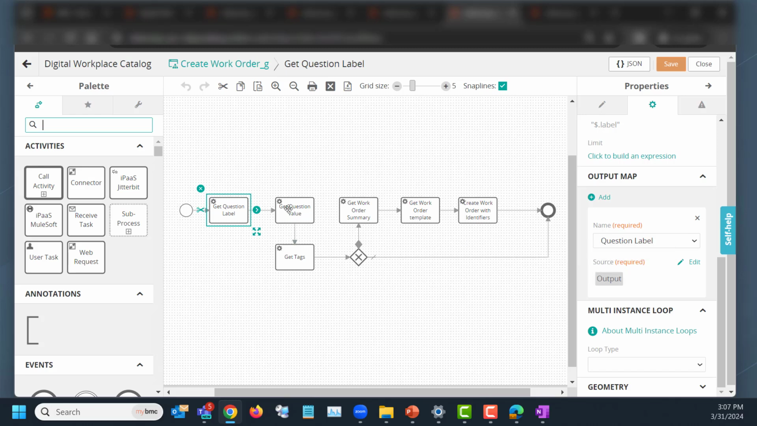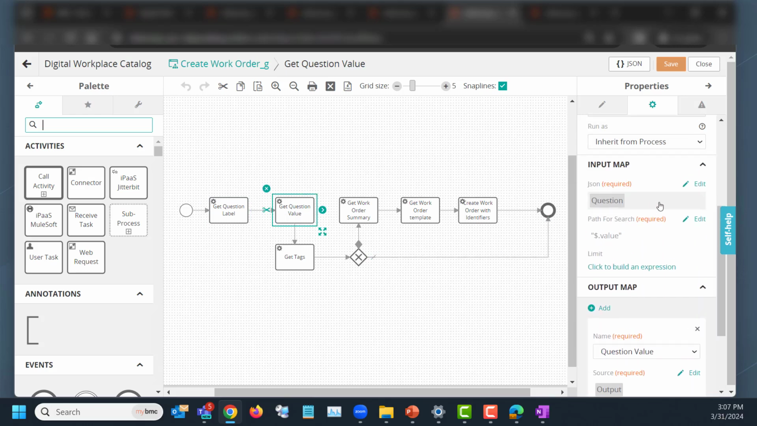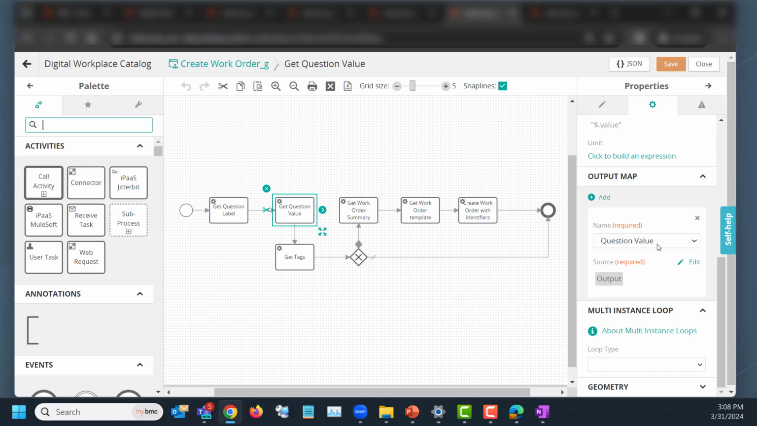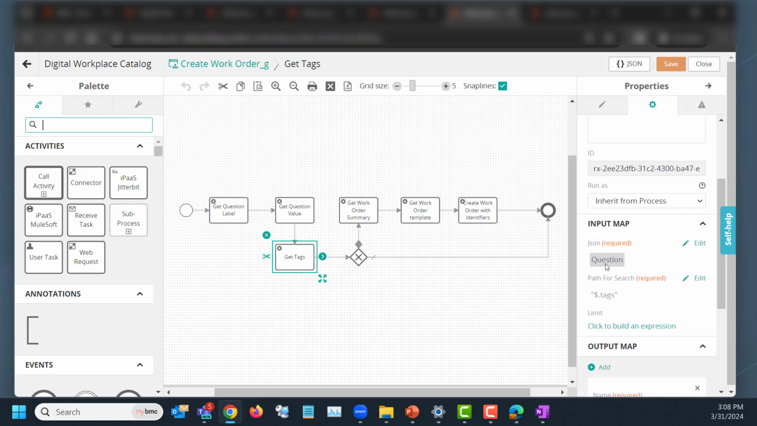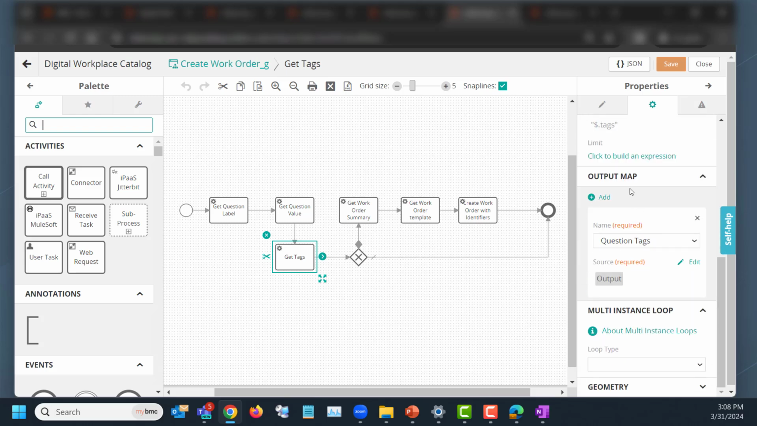Similarly, for the question value, you'll get the question in the JSON. Then you'll have dollar dot value as the path for search, and then you will add the input map as the question value, and the tag as well. It will be the same: the JSON will be question, the path for search is dollar tags, and you'll have the output map as question tags.